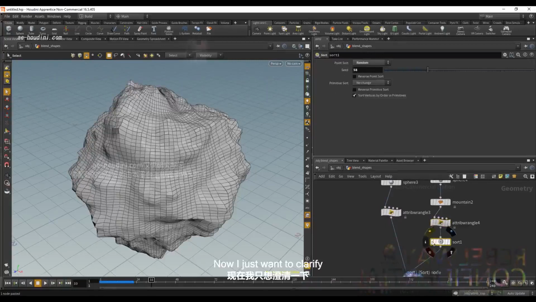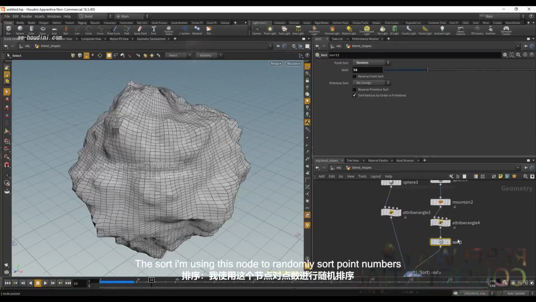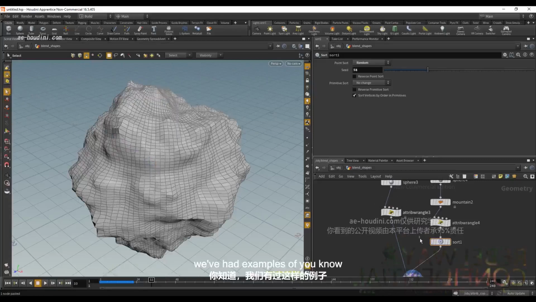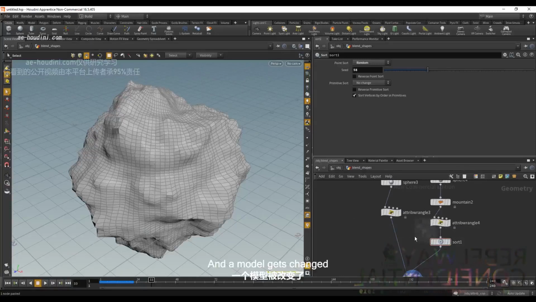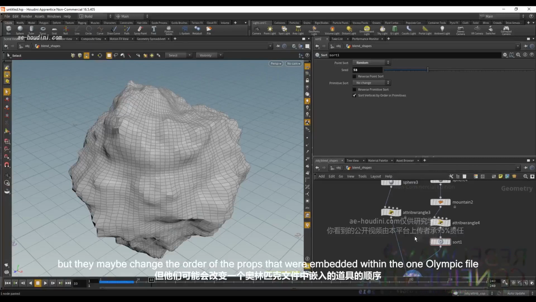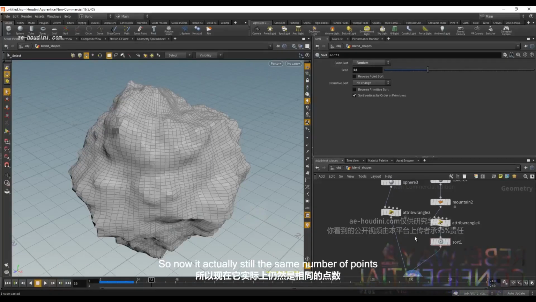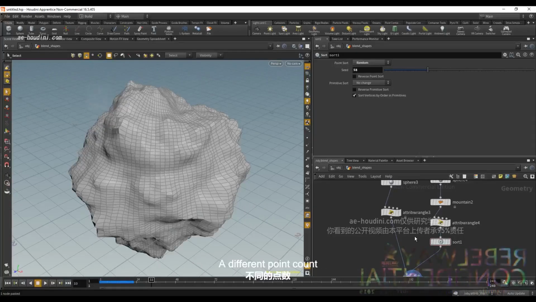Now I just want to clarify the sort. I'm using this node to randomly sort point numbers to mimic what may happen. We've had examples where a model gets changed, but it doesn't have a different point count. It's the same thing, but maybe they change the order of the props that were embedded within the one Alembic file. So it's still the same number of points, but in a different order. I'm sorry, same point count, different point numbers.